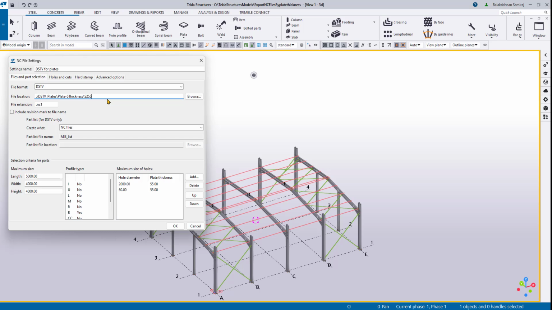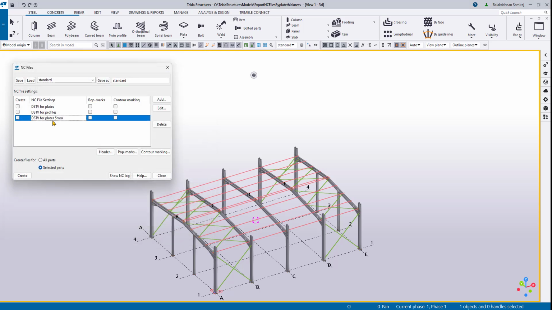The idea here is that you don't need to go and create your folders under the model folder, so you don't need to worry about that. As an example, I'm going with only the plate thickness. So here I will say plate 5 thick, something like that. You can click OK. When you do this, you'll see here there is a new setting, DSTV for plate 5 mm.